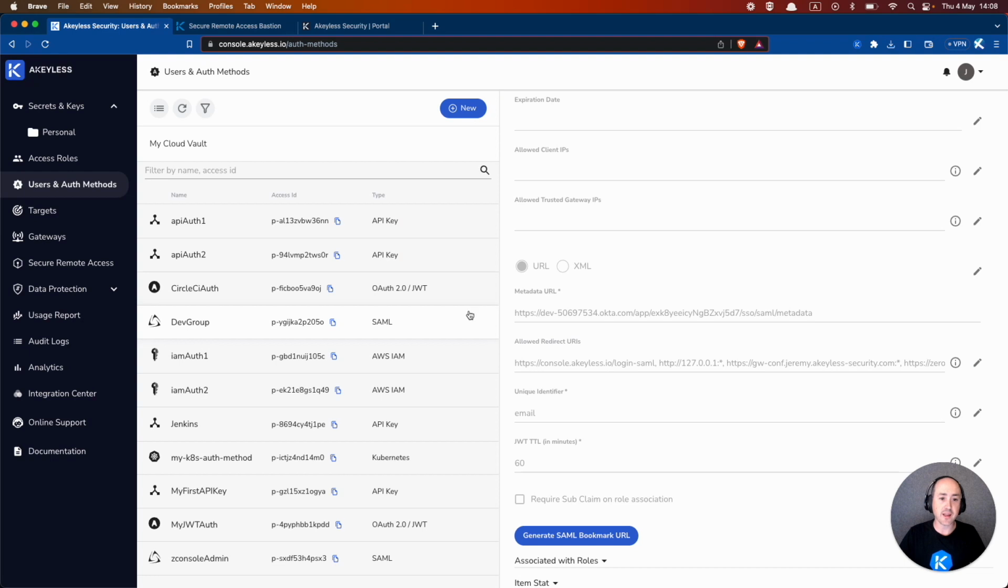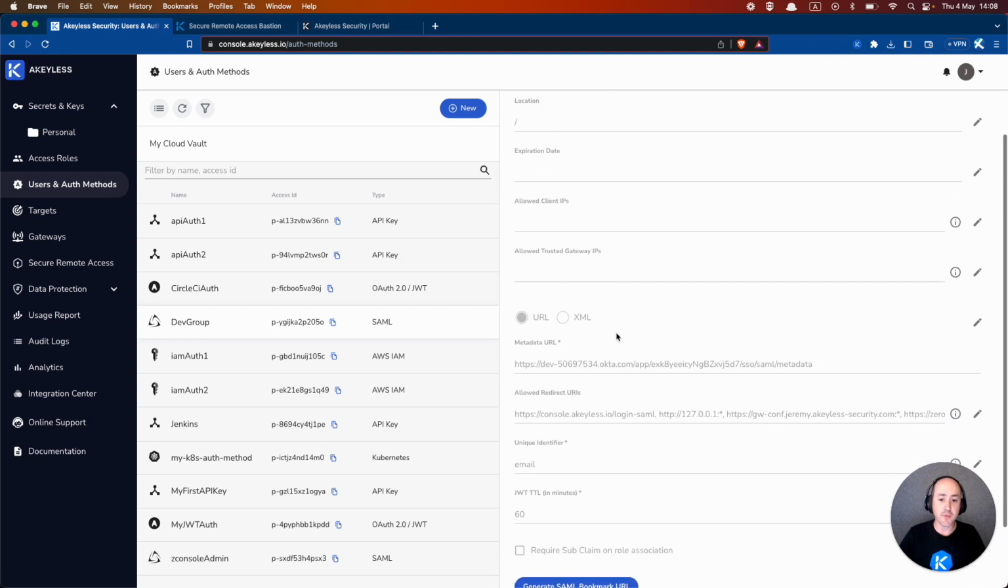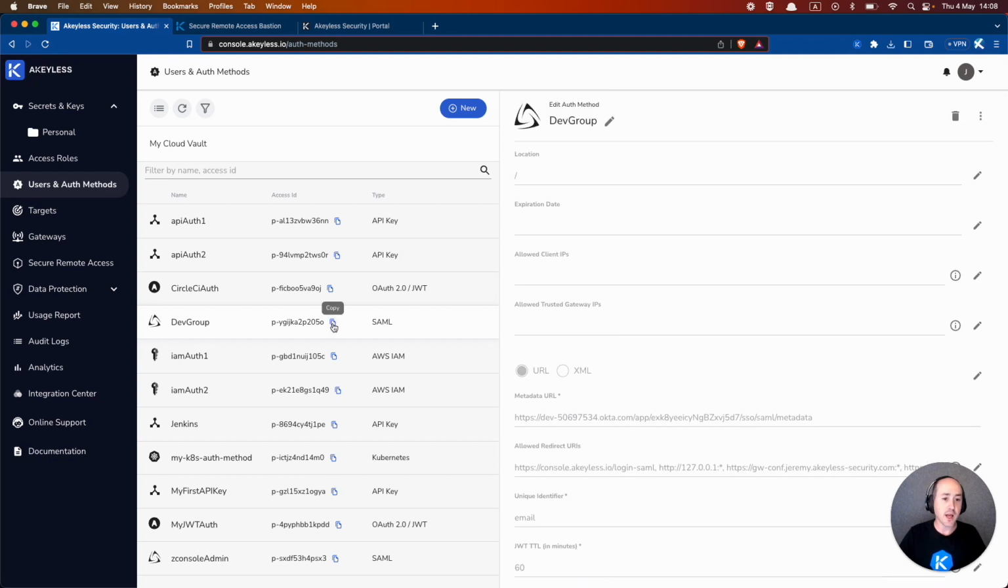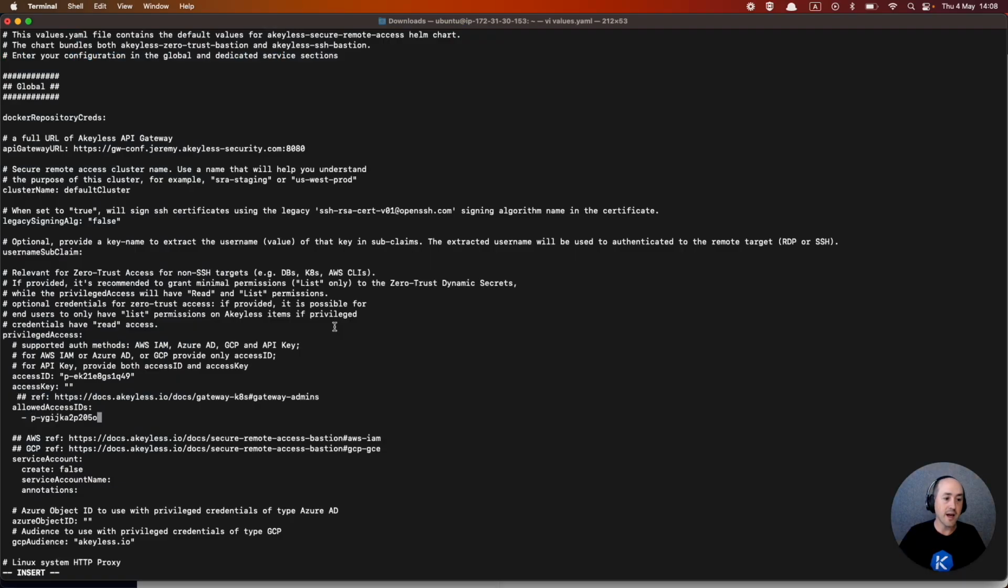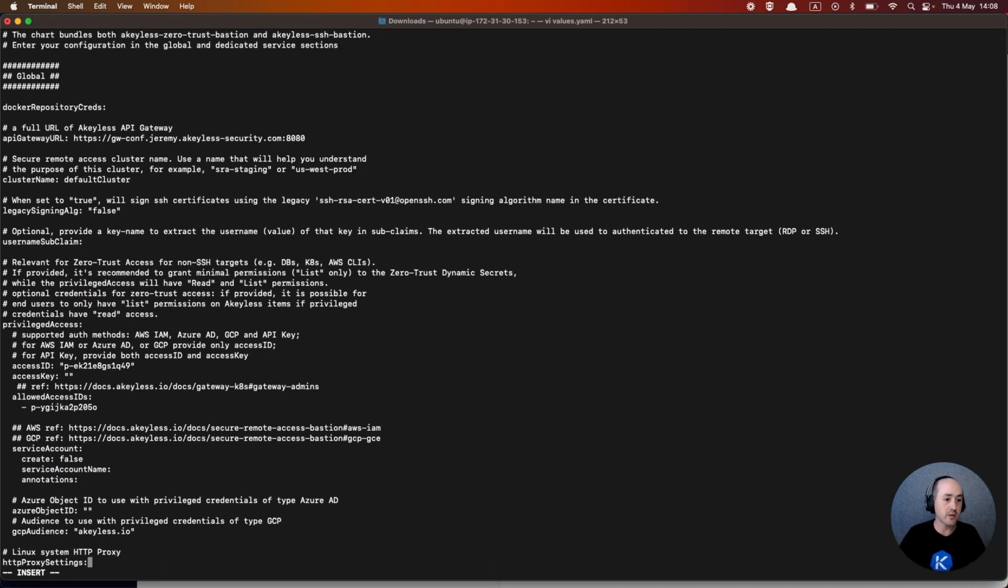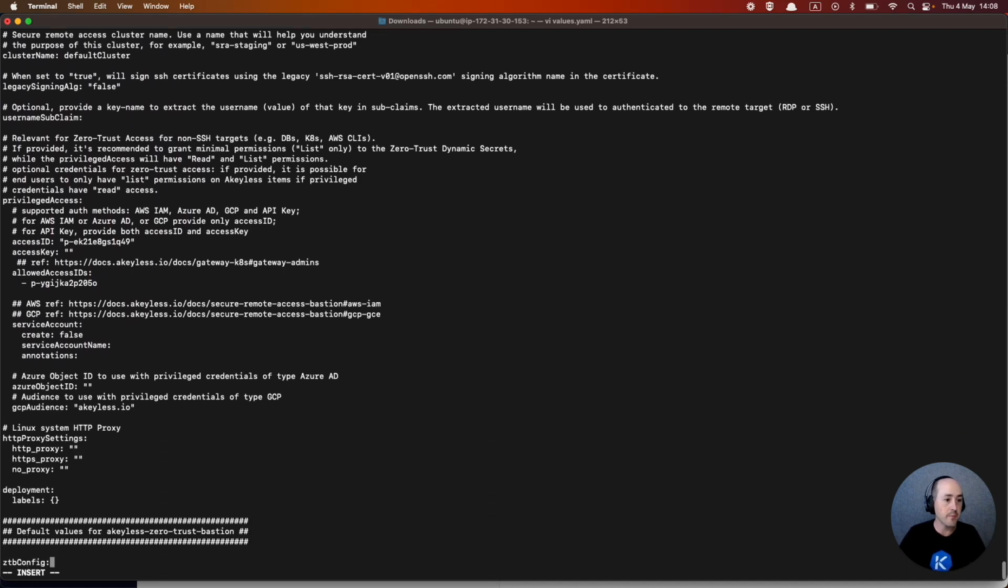Okay, so we need that in our authentication method as well. And I can go ahead and copy this now, and I'll add it to the allowed user, basically allowed access IDs, allowed users for this secure mode access bastion.